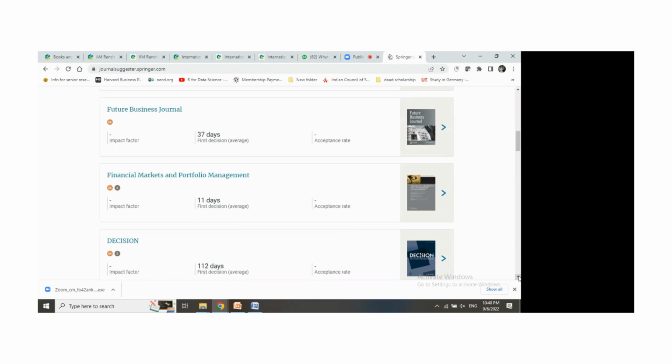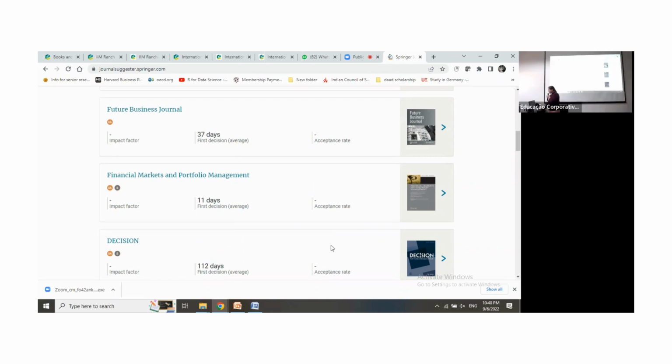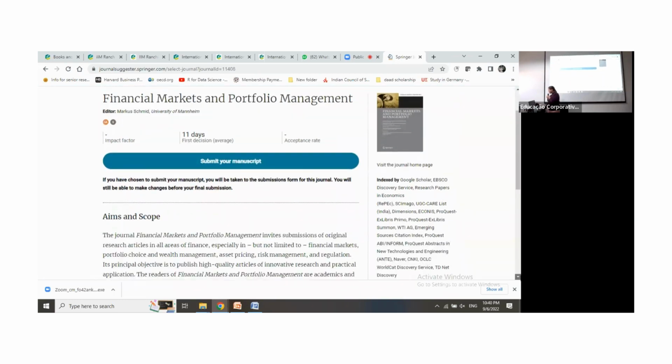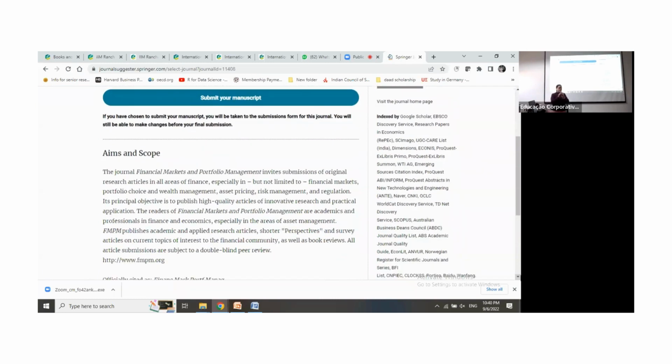So you can see in front of you many journals. You click on the journal. Let me click onto this Financial Markets. So this is the web page. This is the home page of this journal. So this again accepts international papers throughout the world.